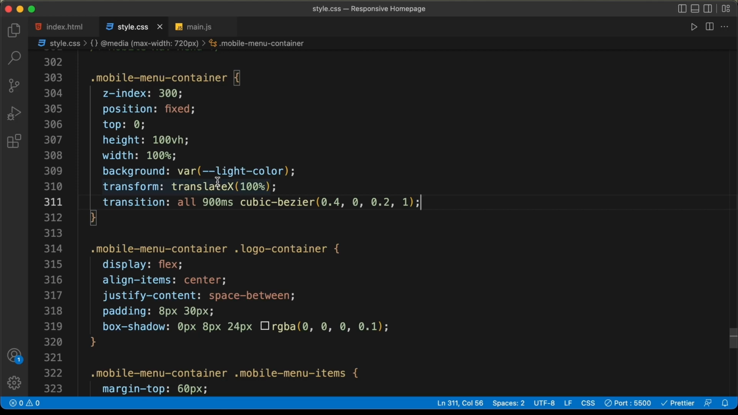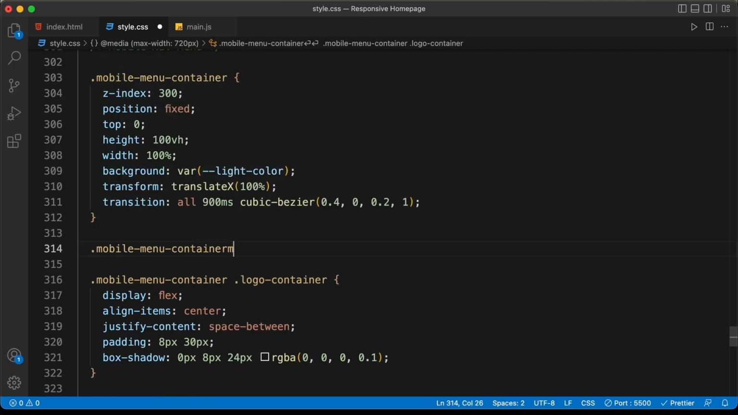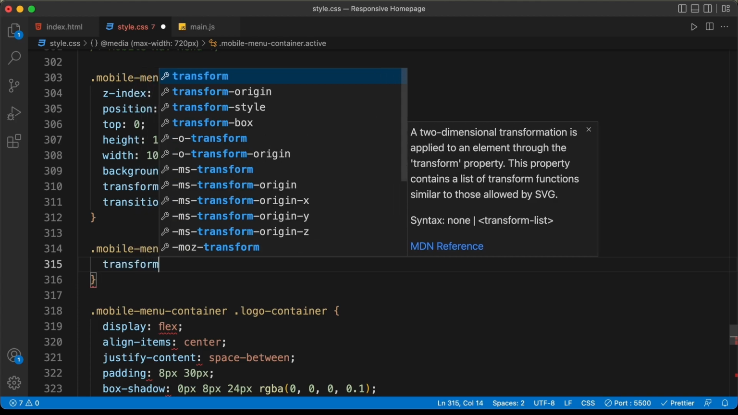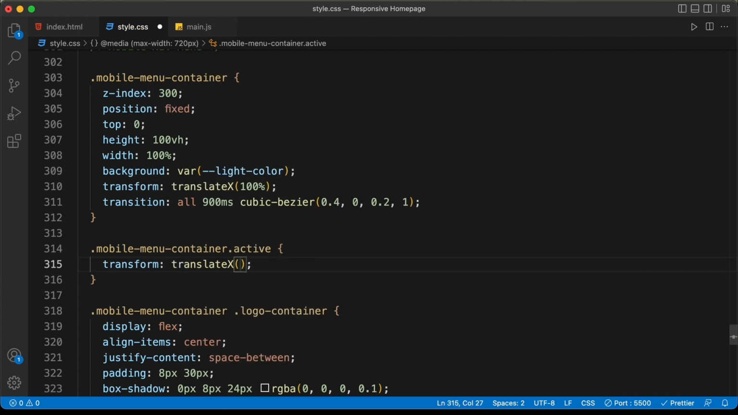Now what we're going to do is when we click on the menu icon, we're going to add a class called active to this mobile menu container. So let's type mobile menu container dot active, and we will set the transform translate x to 0. Right, now let's add and remove the active class using JavaScript.